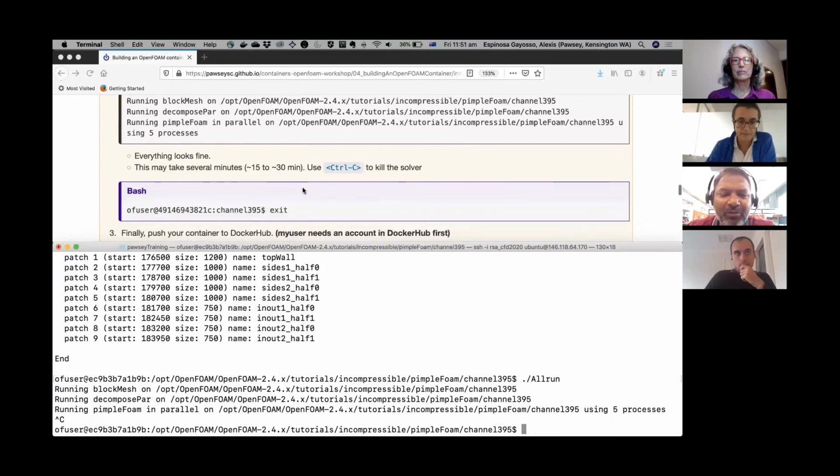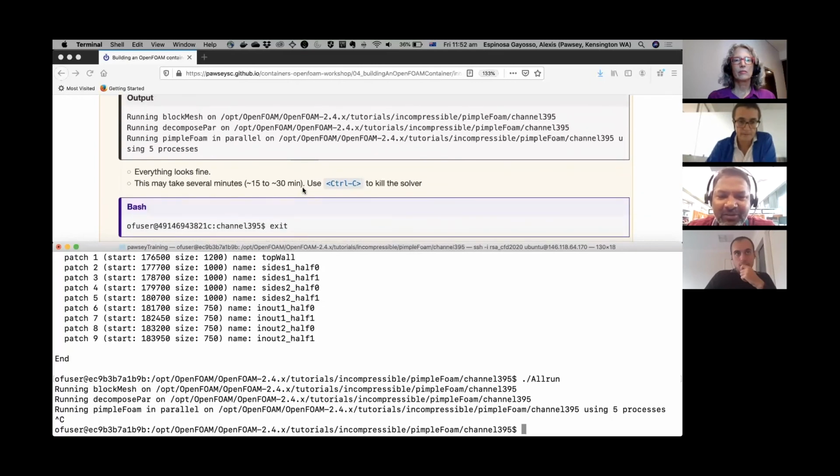Yesterday we were using 4 processors in the tutorial. Yeah, this tutorial is different, and that's one of the differences. This tutorial for version 2.4.x was originally prepared to use 5 processors.